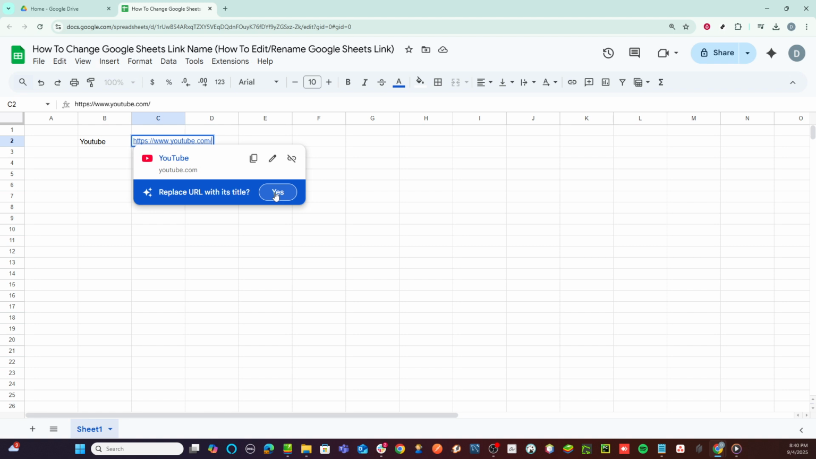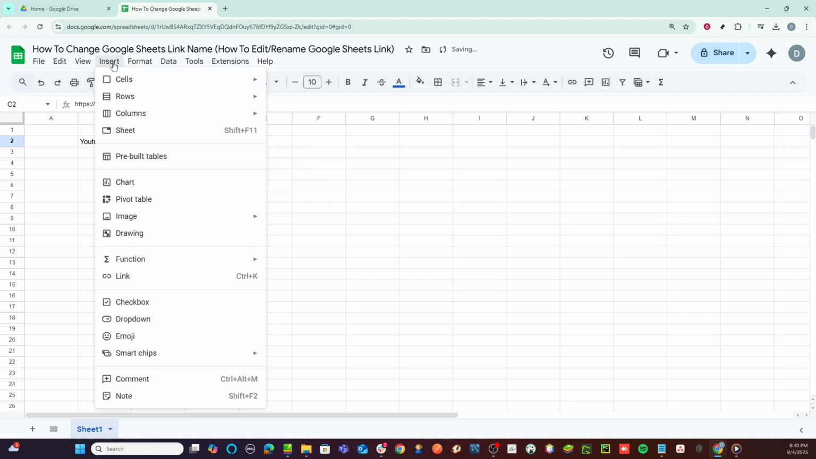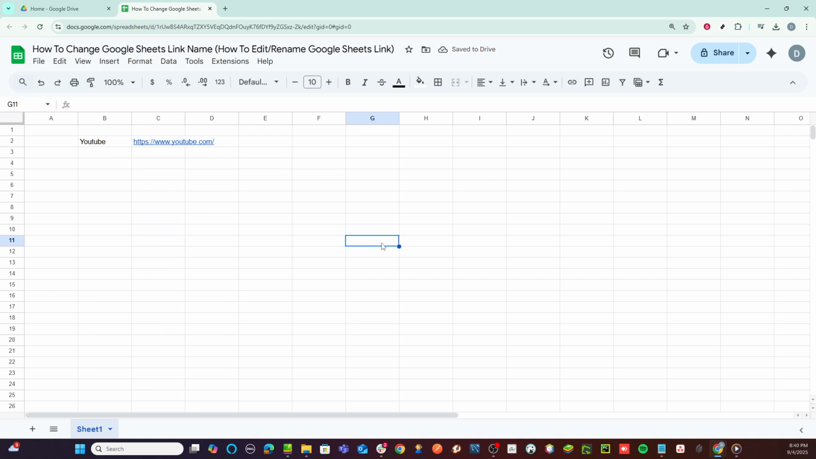This time, select the Edit Link option. This feature is particularly useful if you need to update the linked URL or adjust its name for clarity. While in Edit Link mode, you have the opportunity to update the name that displays in your sheet itself. This is how you can rename the link, making it more descriptive and user-friendly. After you're satisfied with the changes, remember to click Apply.